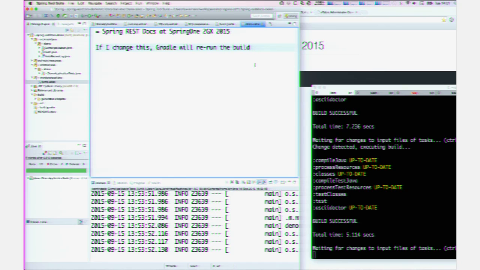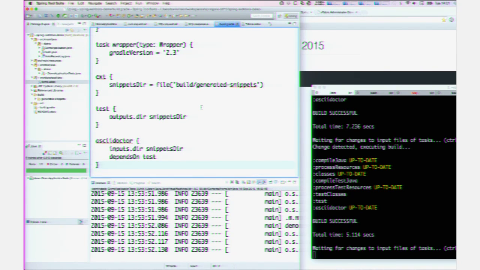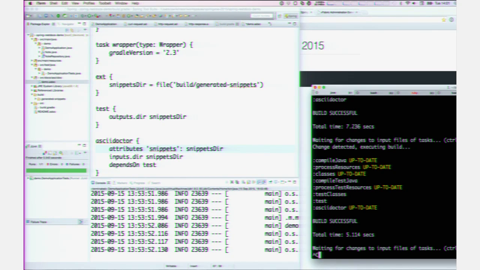I can go back here, and now I want to import one of those snippets into my AsciiDoctor document. And actually, we can make one last change here to help us. AsciiDoctor supports the concept of attributes, which is basically just a variable that you can refer to in your documentation. So rather than me having to type in the fully qualified path of where the snippets are that I want to import into the documentation, I can just declare this attribute, reusing the snippets dir property that I defined earlier. And it makes it really easy. It's just a shorthand for importing the snippets.